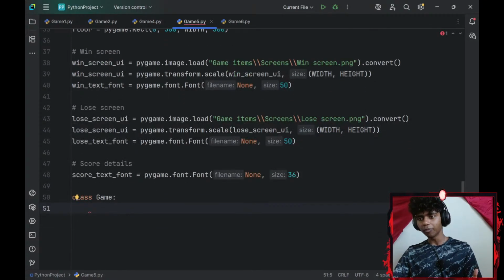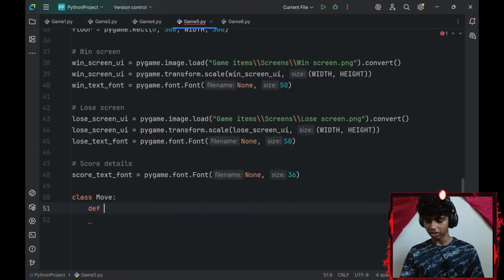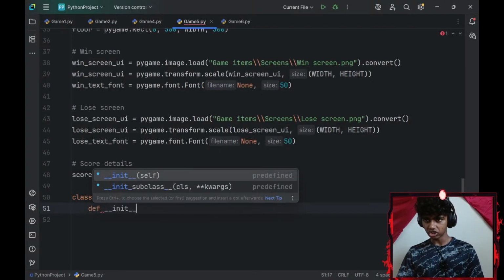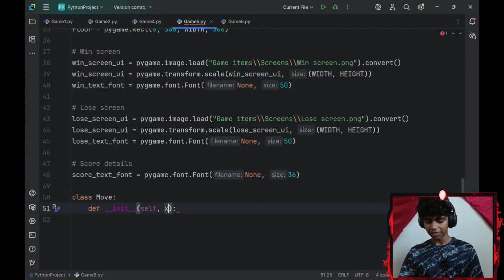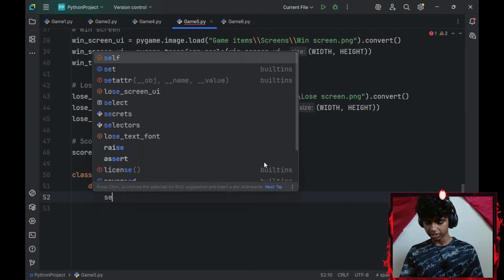Okay, honestly, before my game class, I will be creating a move class and a game object class. My move class will have a dunder init constructor, which is going to be having a x-axis underscore velocity parameter that is going to be set to 0 by default, and a y-axis underscore velocity parameter that is going to be set to 0 by default as well. Okay, and then I'll create a few instance variables.